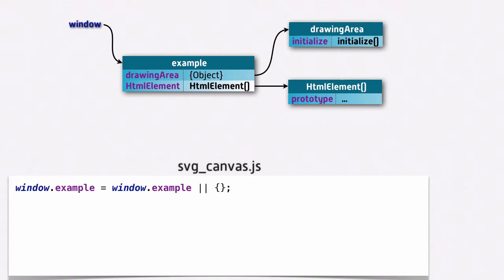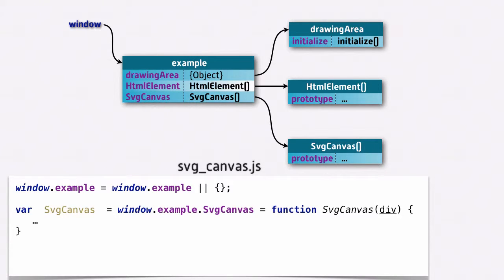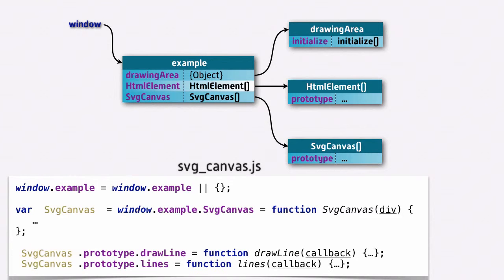SVG Canvas works exactly the same way. We initialize our namespace and then we set up our module. This is a class, so we export it by assigning the constructor directly to the namespace and set up our methods on the prototype as usual.